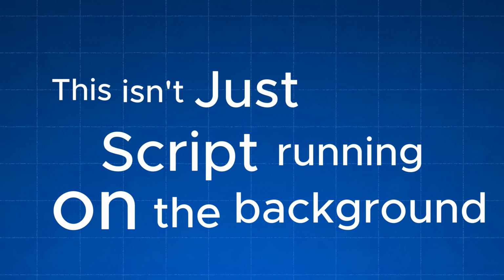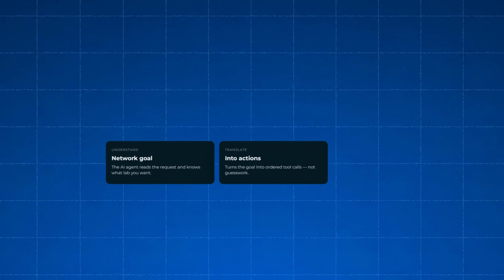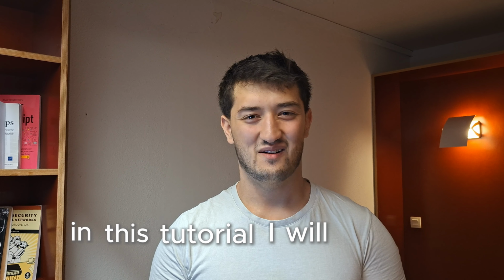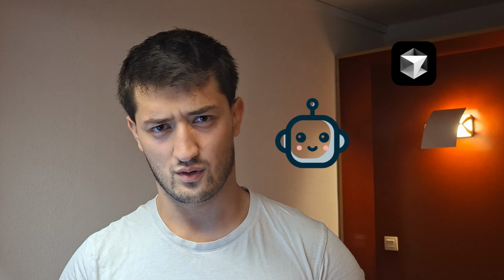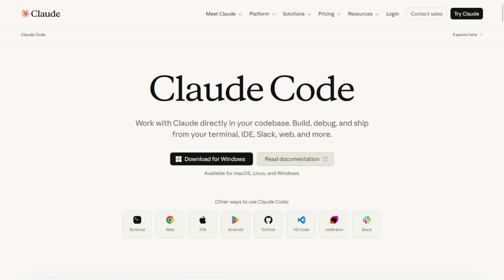This isn't just a script running in the background. It is an AI agent understanding a network goal, translating it into actions, and executing those actions through the automation layer connected to GNS3. In this tutorial, I'll show you how exactly the system works, how Cursor, the NetPulse agent workflow, and GNS3 fit together, and how you can set it up yourself so you can build and automate network labs like this using AI platforms like Cursor, Antigravity, Codex, and Claude Code.